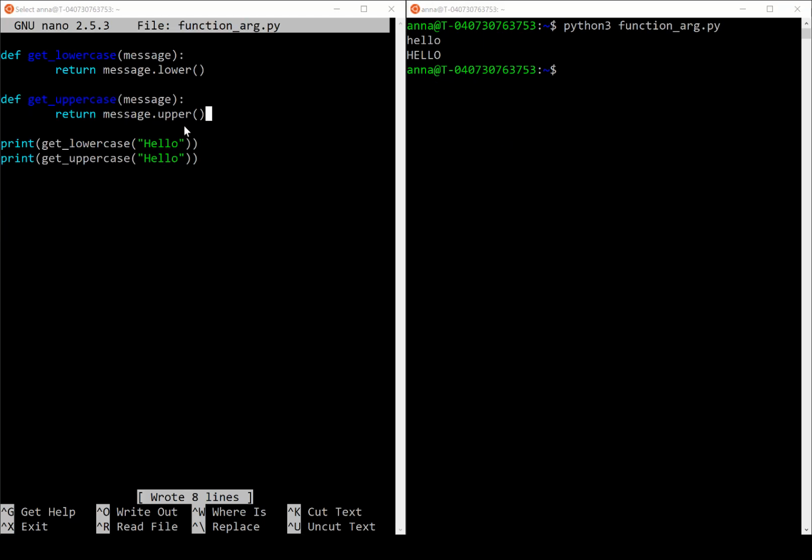So the next thing we're going to have a look at is how a function can accept another function as one of its arguments. Here I've got two functions, one called get lowercase and one called get uppercase, that each accept a message and then return the string.